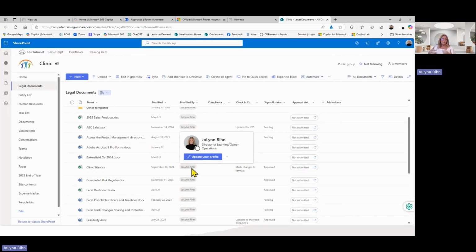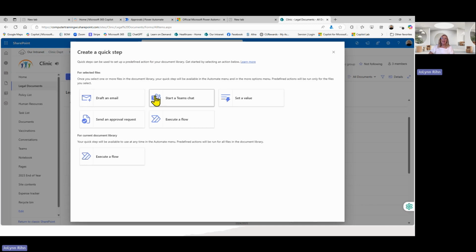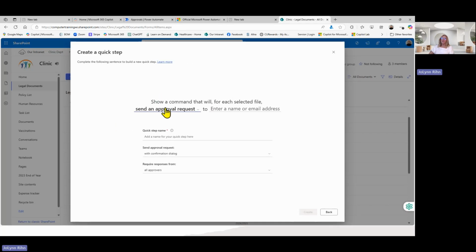So just so you can see, there's all these different options that can be used directly within the application. Quick Steps is new. This is available in a few different places, but this was just released. If I click Quick Steps and then go to create a quick step, I have different options that I could get started with. I could draft an email, I could start a chat, I could set a value, execute a flow, I could send an approval request, etc. And that's the one I'll click on, send an approval request. And then it wants to know this information.